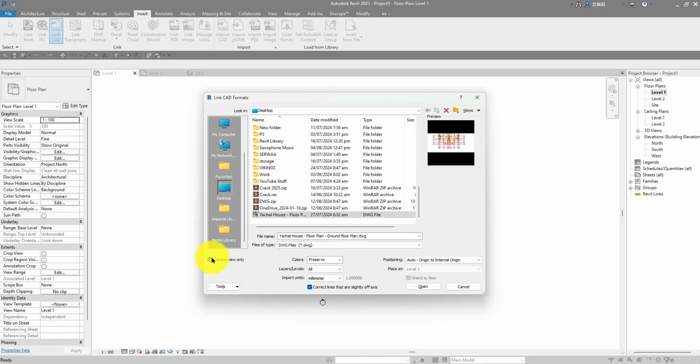When I uncheck this and I import this file into Revit, you are going to notice when we go into the level 2 view, the file is also going to be shown there. It's going to be like an underlay which is going to be shown in the level 2 view. So I'm going to keep it at current view only, and then for the positioning, you can keep it at center to center or origin to origin. Let's keep it at origin to origin as well.